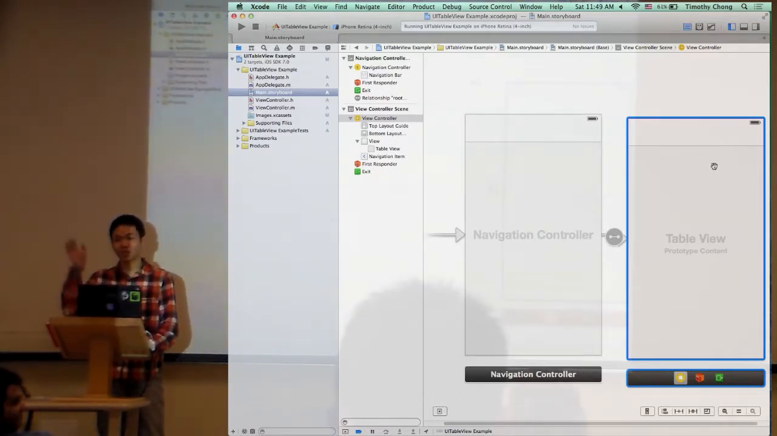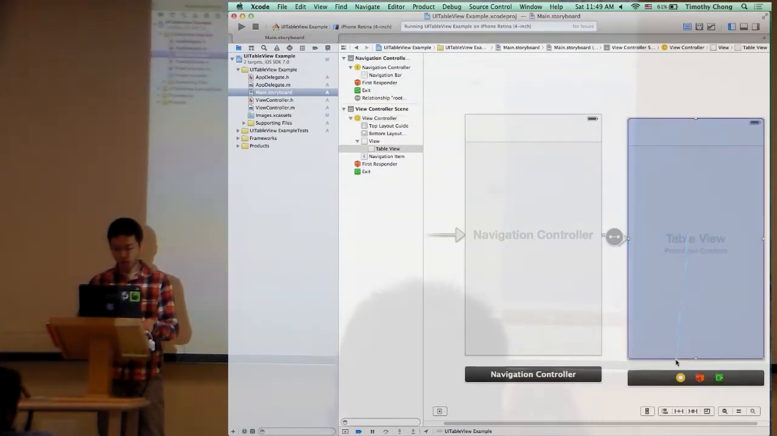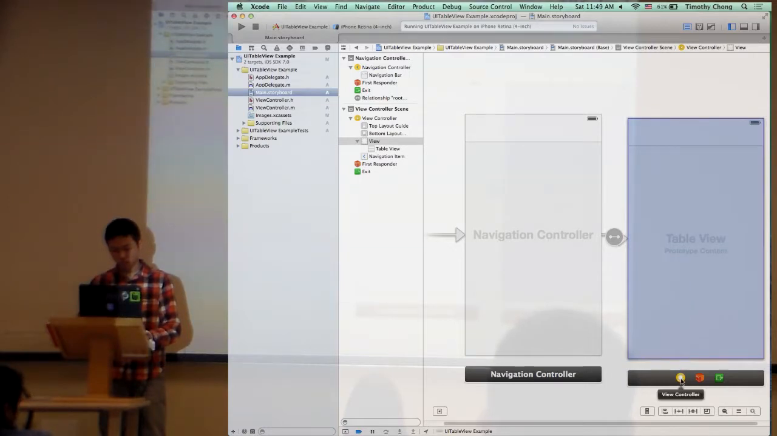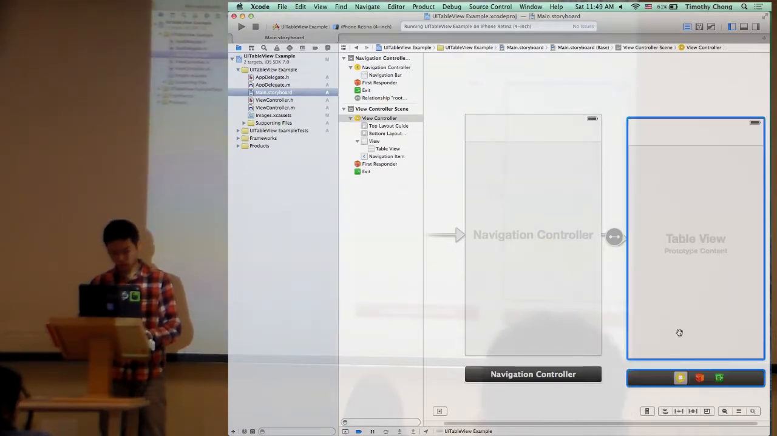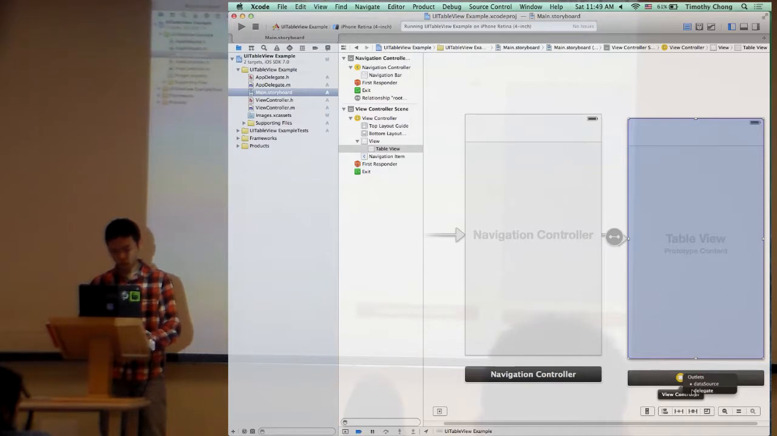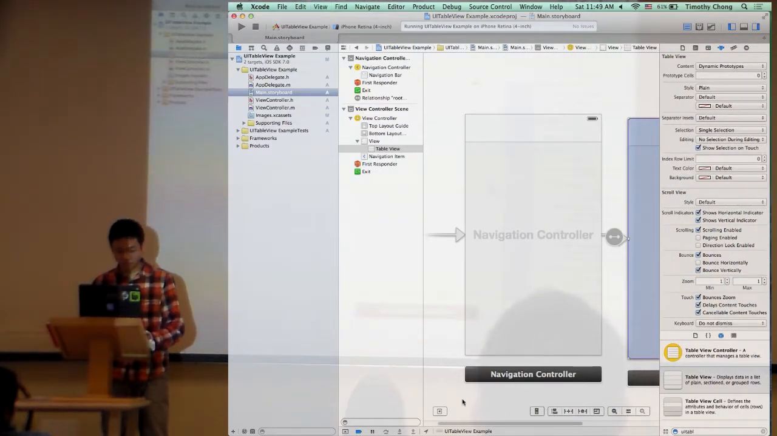First step. What's the second step? You can say it, you don't have to raise your right hand. Set up the delegate. Exactly. So what happens is you hold control, drag it to your view controller, and here you see two things: delegate and data source. In this case, we need to connect both the data source and delegate to your view controller. So I'm going to do it twice. Delegate. So right now the delegate is set up already, just like you did.